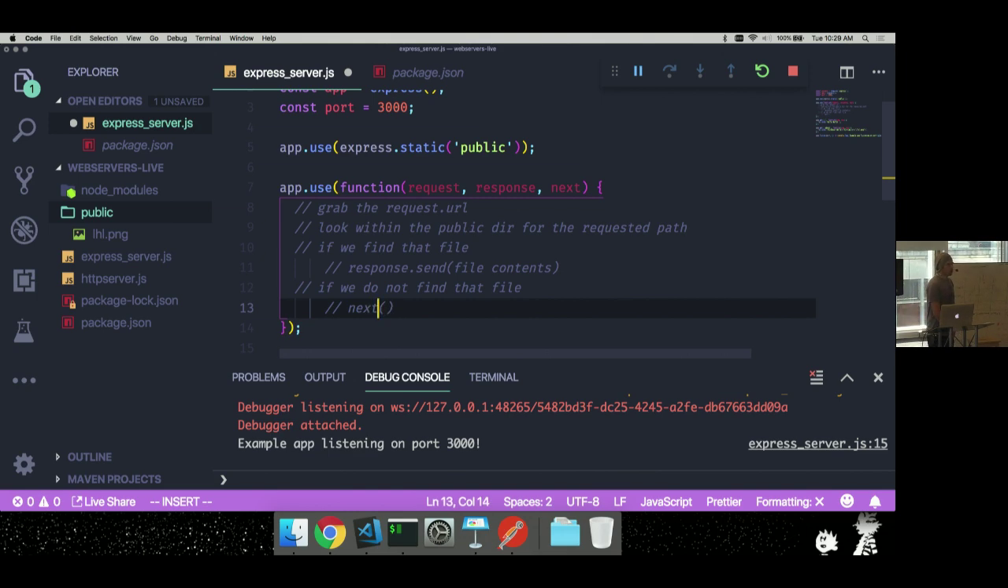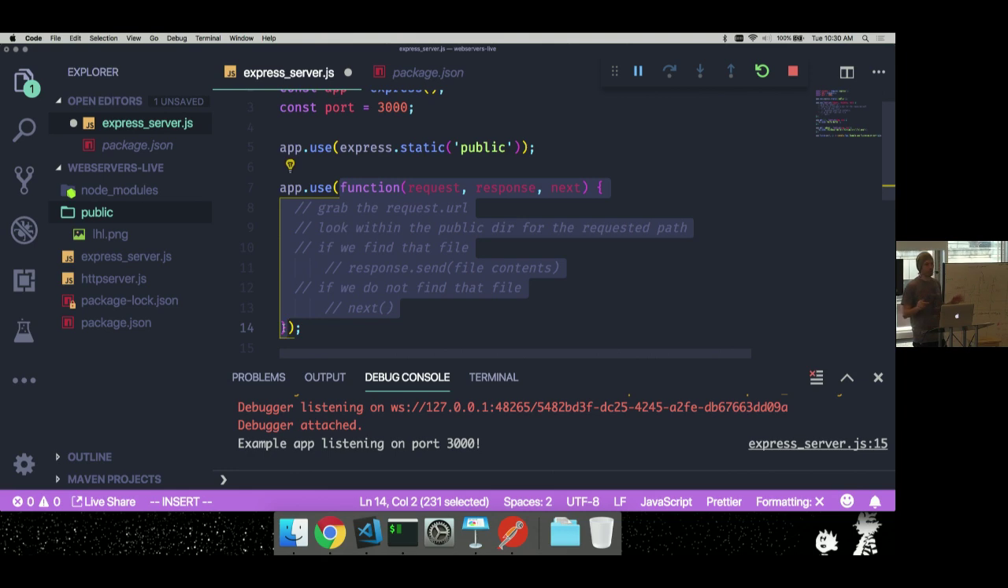Okay. So this next thing is just a function that expresses passing into the middleware. It says, if you're not finishing this response, then call next so that I can continue to look for something to finish the response. All this call to next is doing is saying that this middleware was not able to serve the file we were looking for, so we should let Express continue to look for a route that could do that. And the order matters.